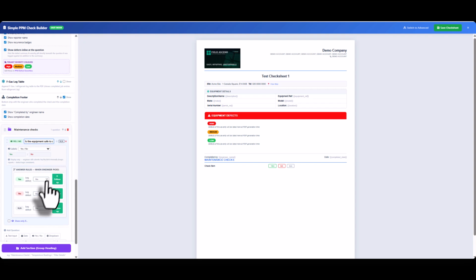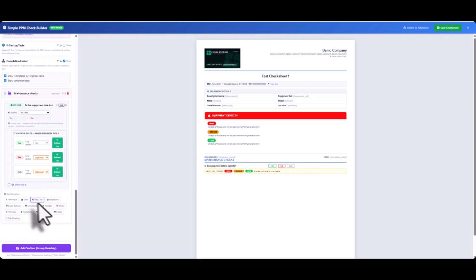You can now see the first question has been created. From here, you can continue adding questions in the same way. There is also a required toggle for the question itself. If you turn this on, the engineer must answer the question before completing the check sheet.